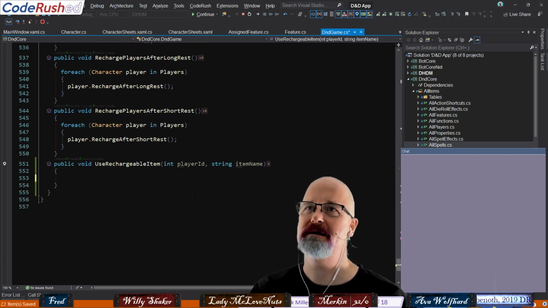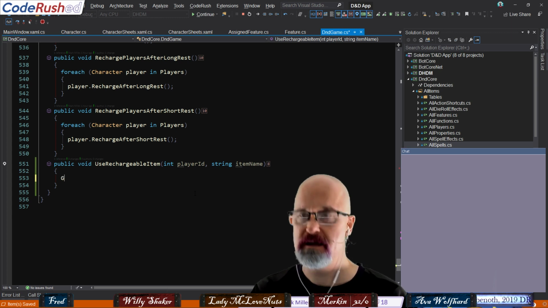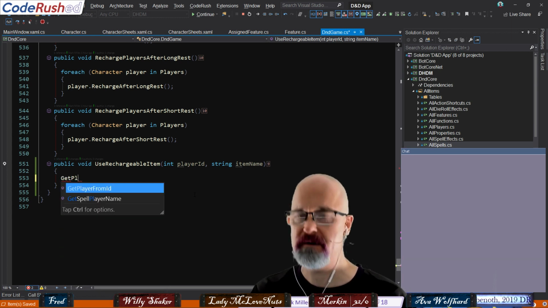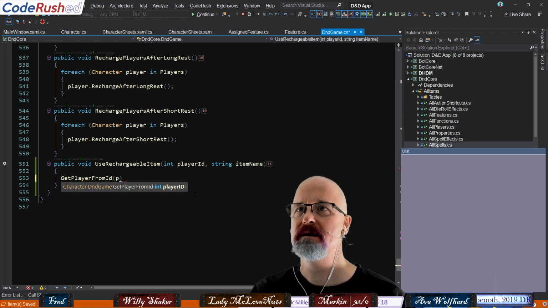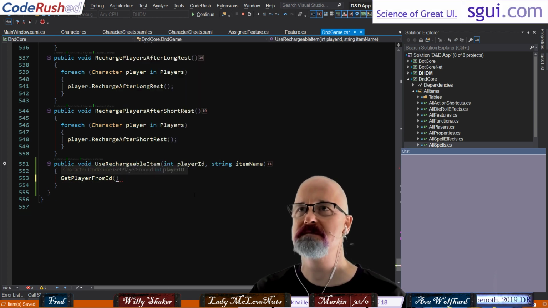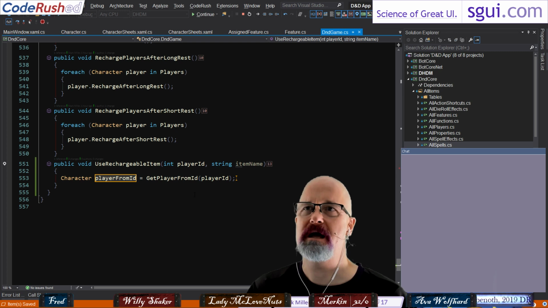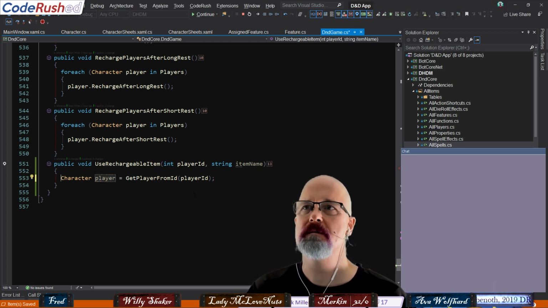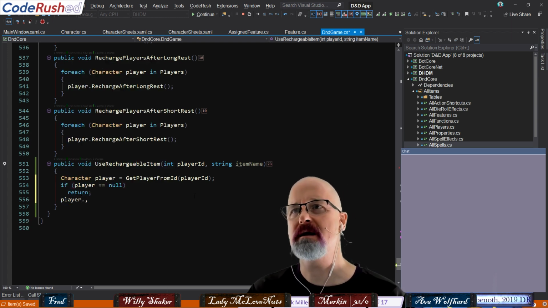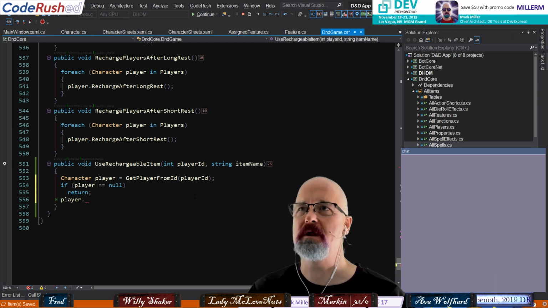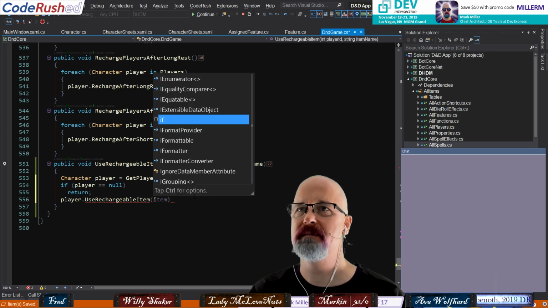And in here, I want to say get player by ID. I think we've got out here, player from ID. Pass in player ID. Whoops. And I guess I got to add some defensive code here. And then I want to say player dot use rechargeable item, just passing it down here and passing in item name.